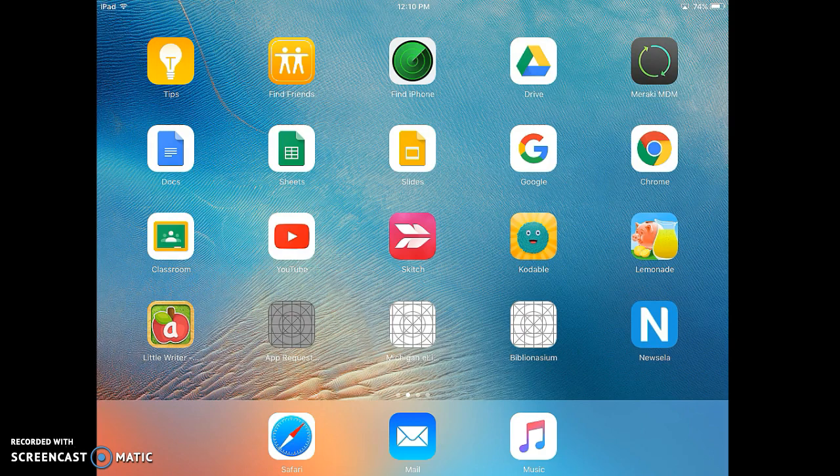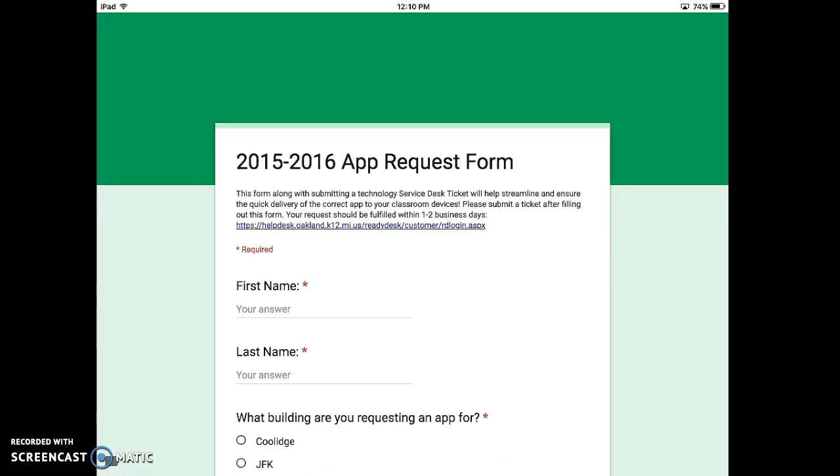If you click that, it's going to open up a simple Google form, and it's titled our 2015-2016 app request form. And really the purpose of this form is to be able to help technology streamline and ensure the quick delivery of the correct app to your classroom devices. And we really appreciate if after you complete this form, you also submit a ticket. That just helps us keep on top of these requests and the order that they were received.